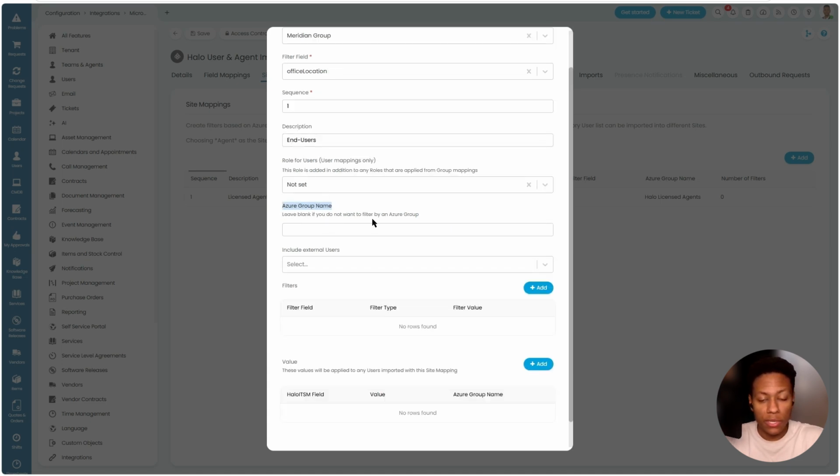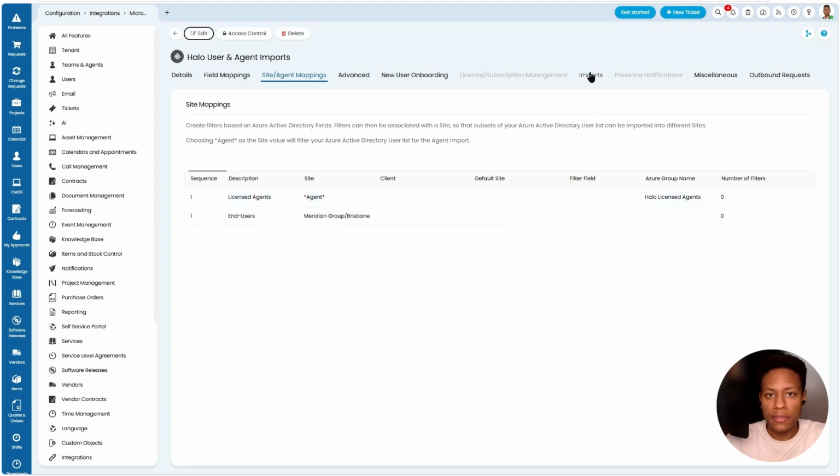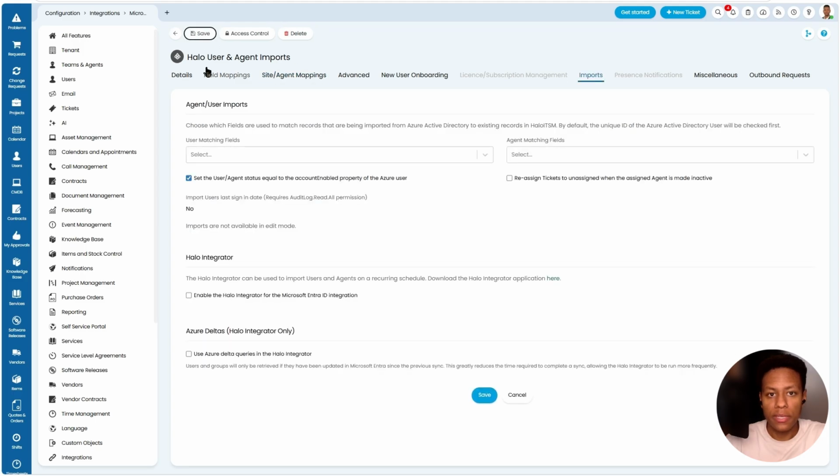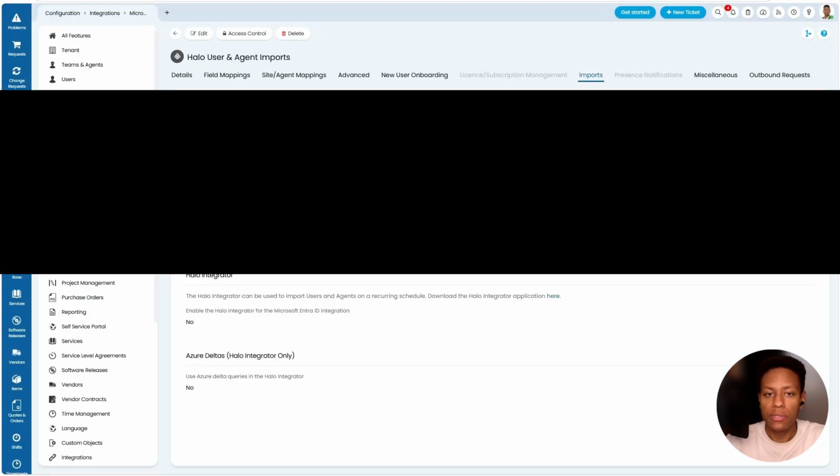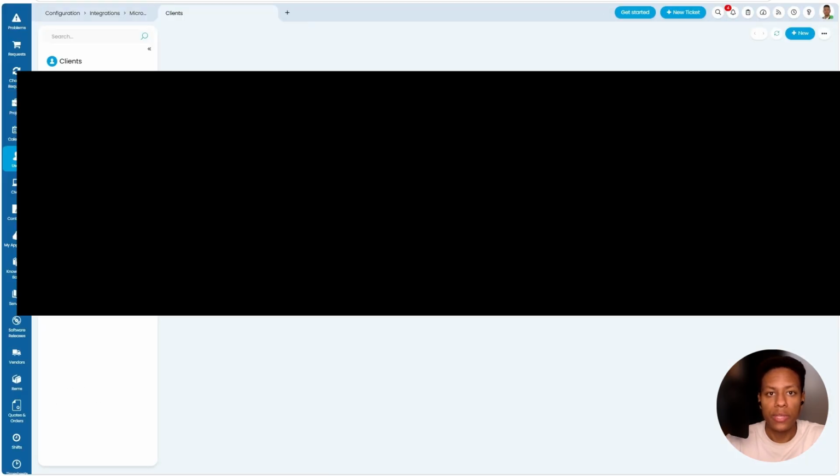We could use a group, but we don't have to. Instead, it's going to look at the office location and create a site for each unique office location. So long as the data is accurate within Entra, Halo will know to create all the appropriate sites, and users will automatically be moved to those sites. Once you have your user mappings, back into imports, import users, and just ensure that we can see the users, we'll go ahead and hit start, and our users should automatically be allocated to their respective sites.